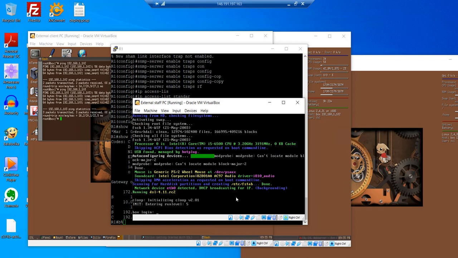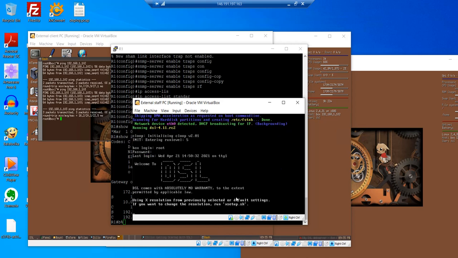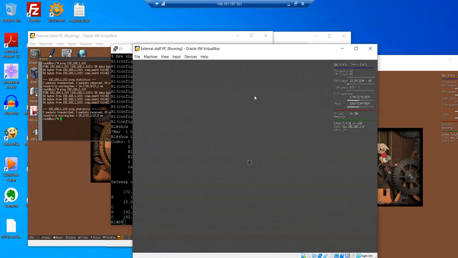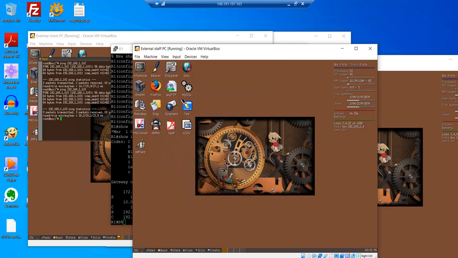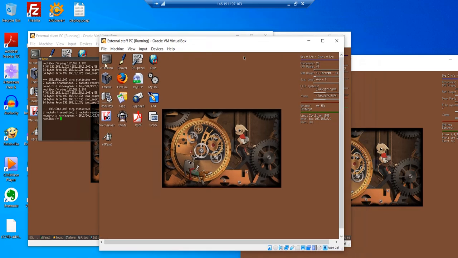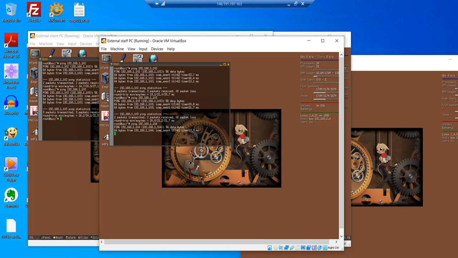Go to the IP address route. Yes, I remember the password. Getting the IP address. Ping 192.168.1.1. So you can see successful, successful, successful.